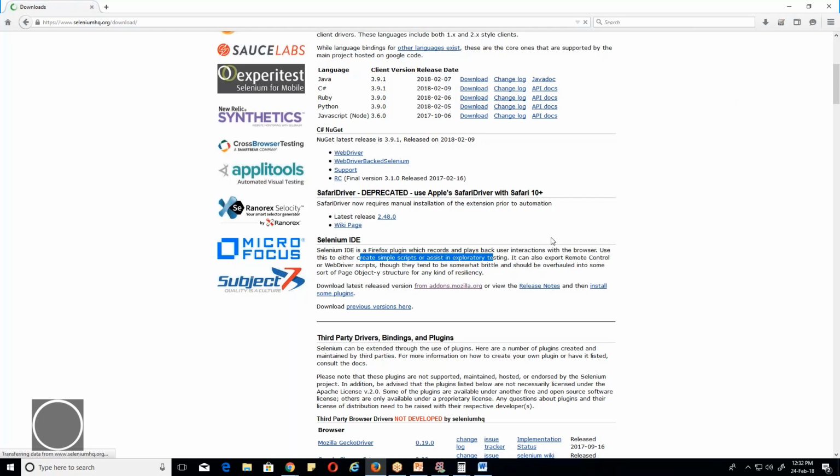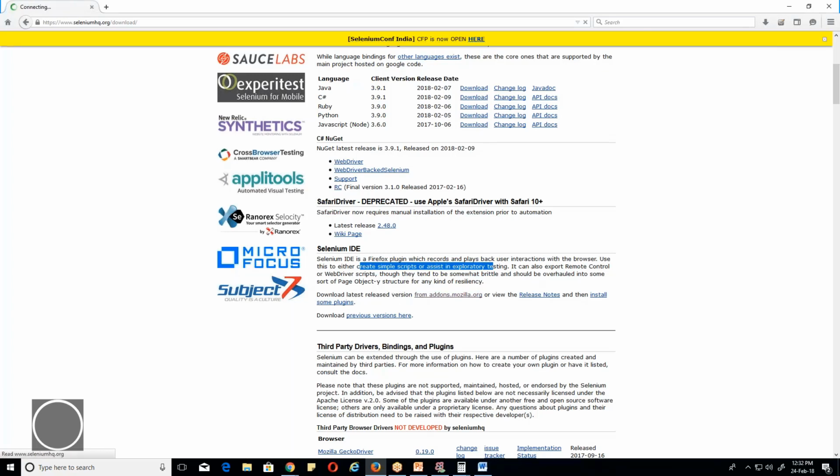If you have to create simple scripts, you can use this, but if you have to create real-time applications and do automation testing, you won't be able to use it because this is not the full-fledged tool. The full-fledged tool is Selenium WebDriver. This is not that full-fledged tool because this is just for your introduction to automation. So how do we install it? Here you have this link, download latest released version from addons.mozilla.org. I'm going to click on that.